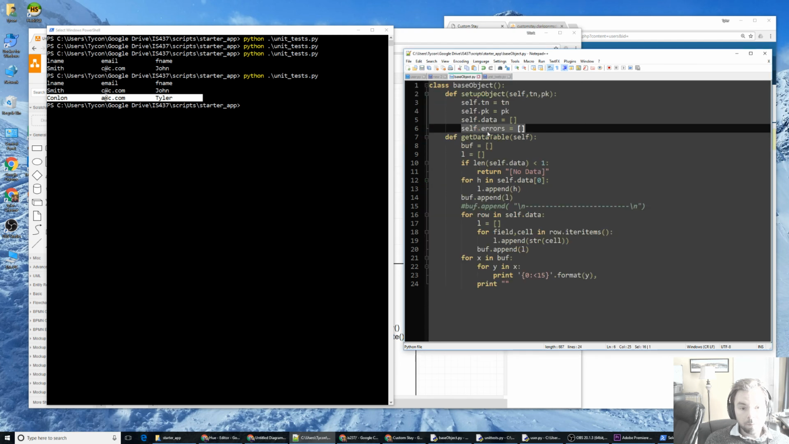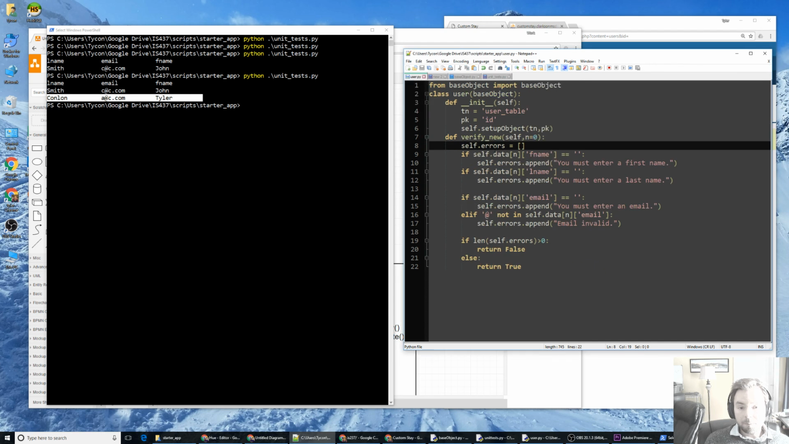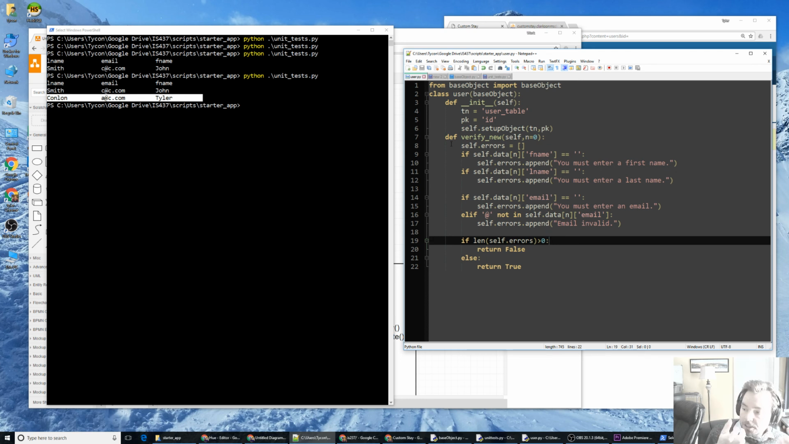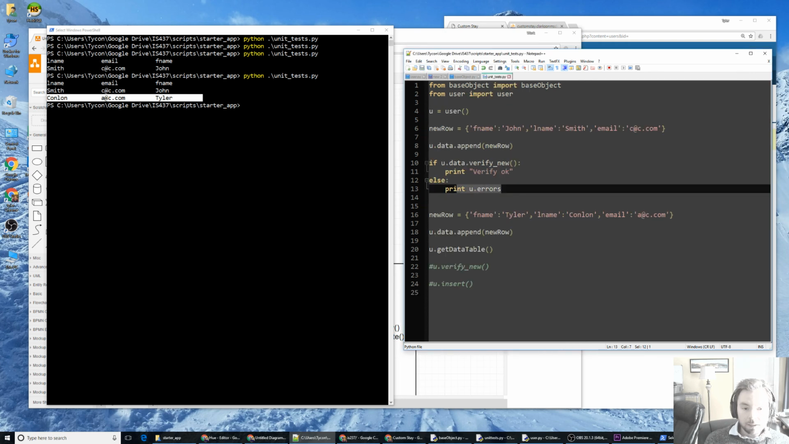And remember, we defined that here. We created a blank list for it, and then we populate that list in the verify function. And this way, the object carries around with it all the errors that have to do with its own data. It carries around its own data, plus it also carries around the error messages for that data. And this is nice, right? In object-oriented programming, we call this encapsulation. We're encapsulating the data and the functionality inside of one single object. All right, so let's go back to our unit tests.